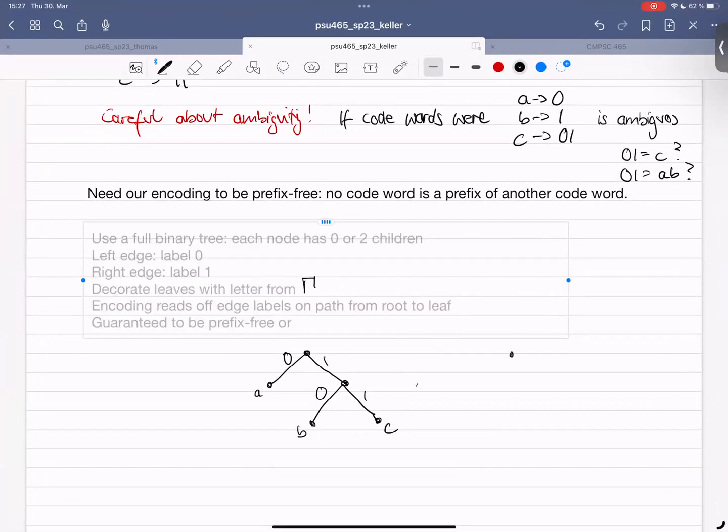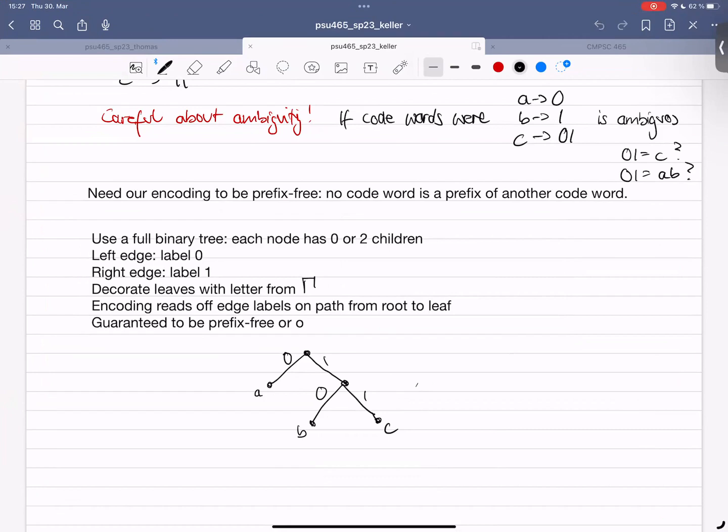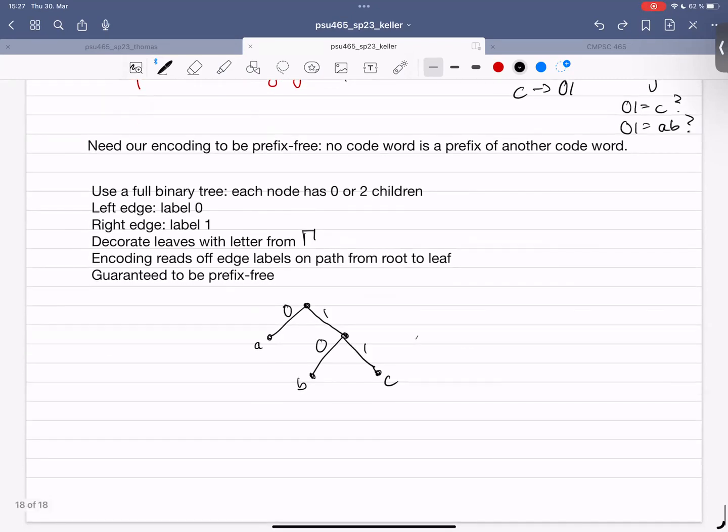Did I remove something? Did you see anything? Is anything gone? No. Okay. So this is one way to do this.